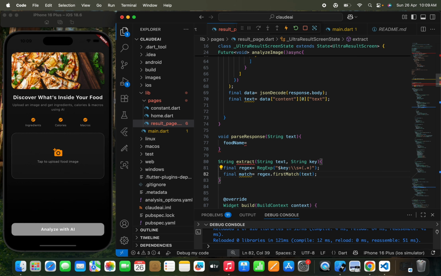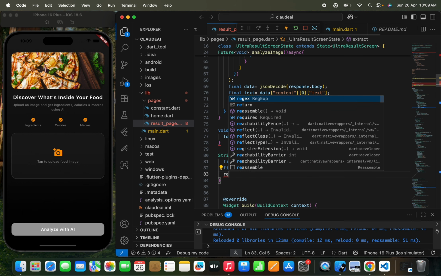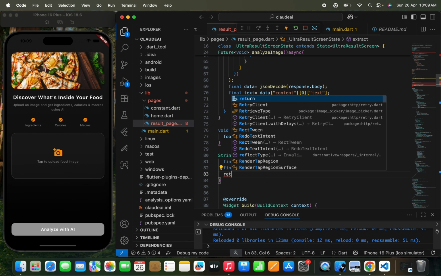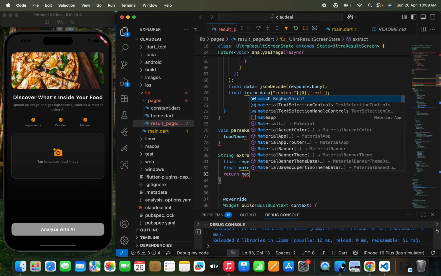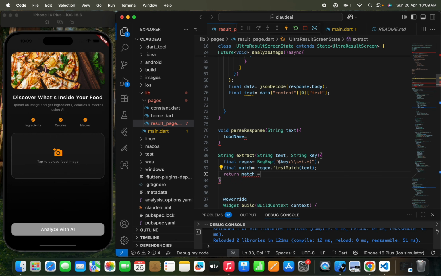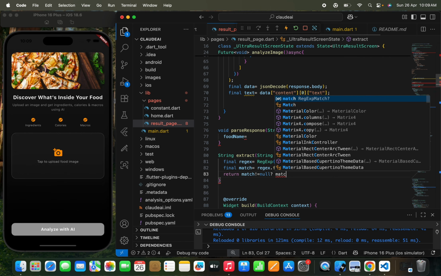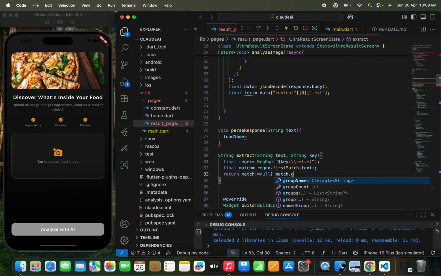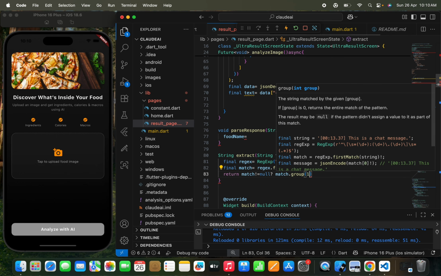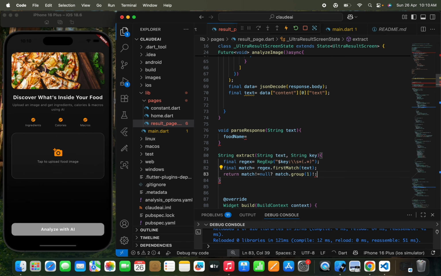Once it has been matched with the text, we are going to return, and in the return I'm going to just write match should not be equal to null. If it is true, then we are going to just write match dot group 1, and if it's null, then we are going to just get a space. I think so it's clear. Okay, so this is what we have written. Now we are ready to extract that text.